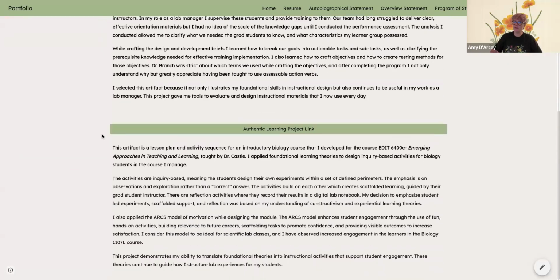The second is a lesson plan for introductory biology students. It features scaffolded, inquiry-based activities grounded in constructivist learning theory and the ARCS model of motivation. This project is being implemented now for the Fall 25 semester lab content. These projects show how I've connected theory to real-world practice in ways that continue to shape my instructional work.